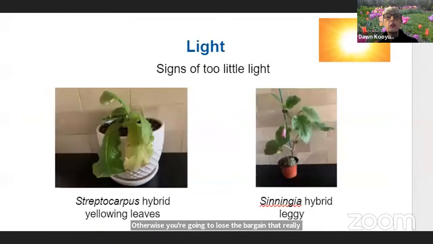So here's an example of too little light. This is a streptocarpus, and on the left you might see yellowing leaves, and you also might see elongated nodes. That is when the plant gets leggy. There's more stem between the leaves, and they get longer and longer to help the leaves reach the light.